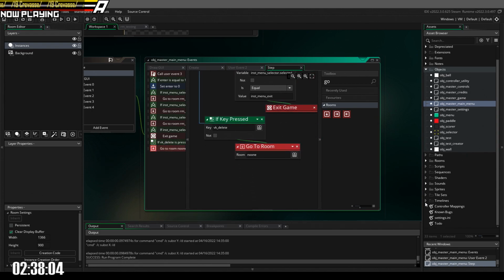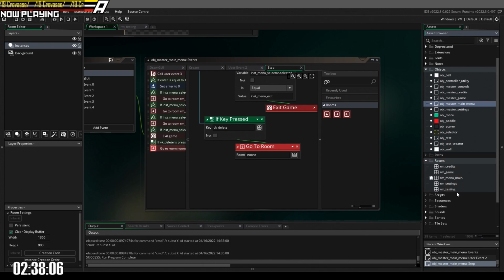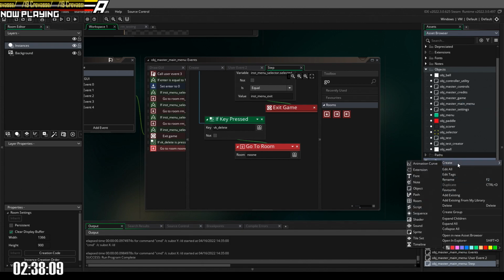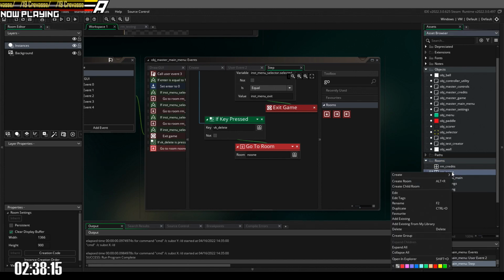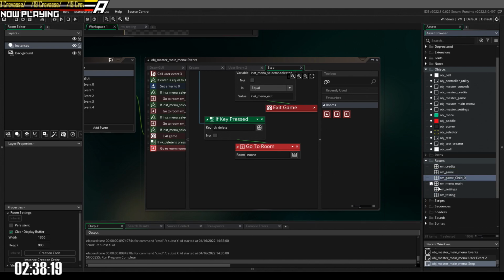and let's make a new room here real quick. It's been a minute. Actually, you know what? Just copy game over. Oh wait, no, create child room. Yeah. Room game. Lab X ball.